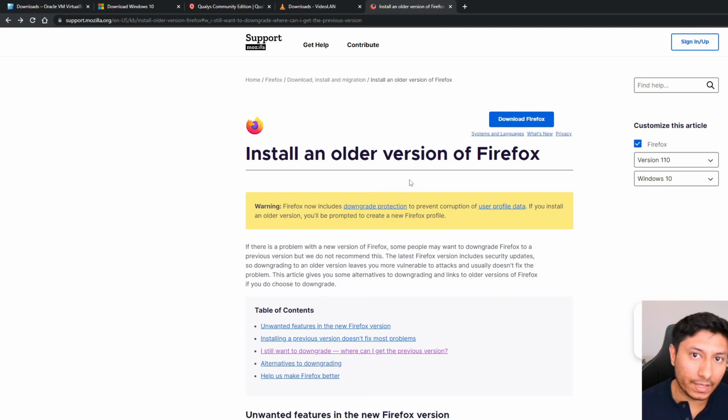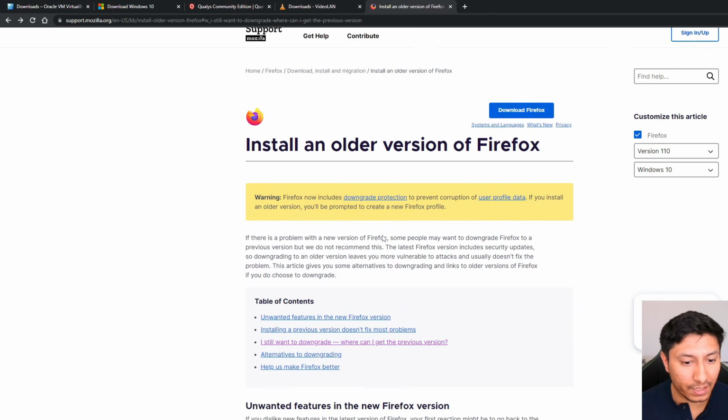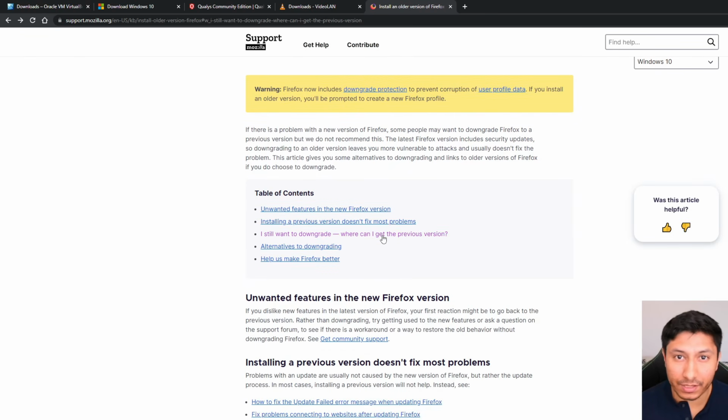Alright, and now we're going to be downloading the old version of Firefox. You're going to go to this website. By the way, all the links used in this project are going to be down in the description below.